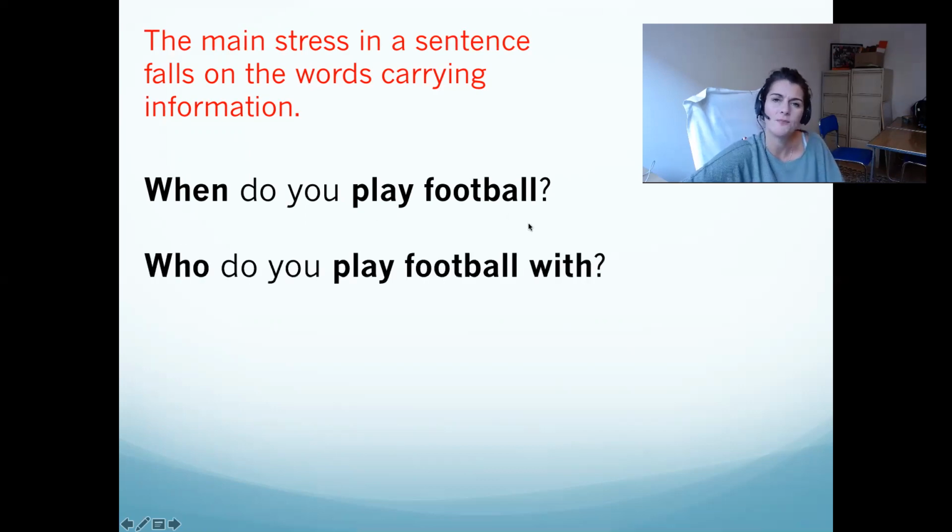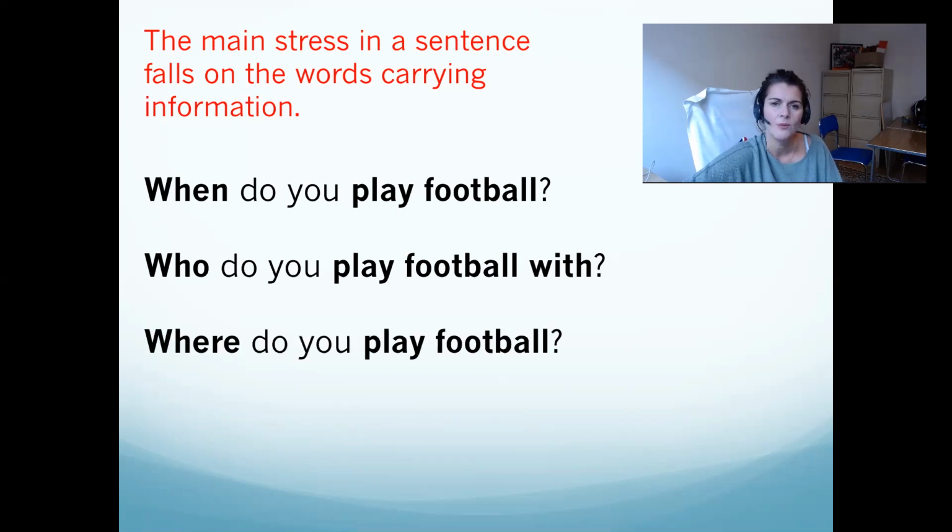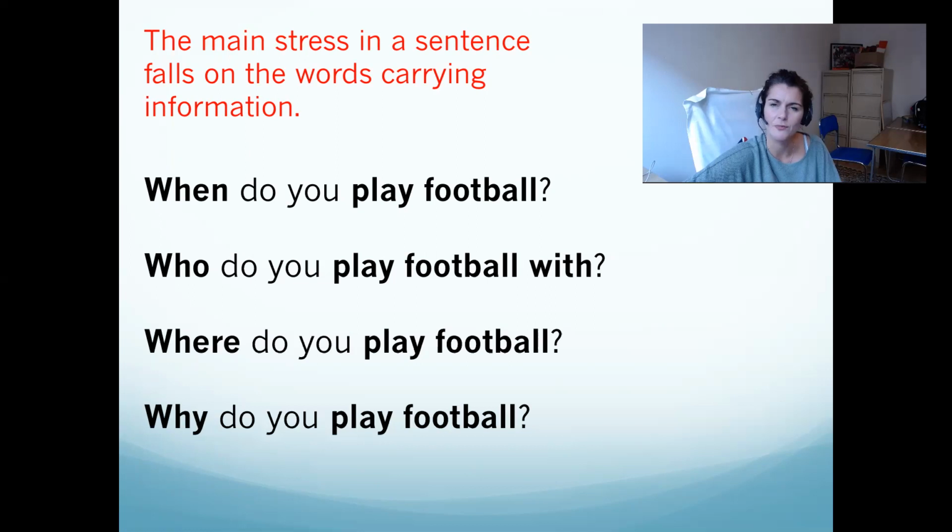Who do you play football with? Who, play, football, with are the words carrying information. That's where the main stress is. Where do you play football? Why do you play football?